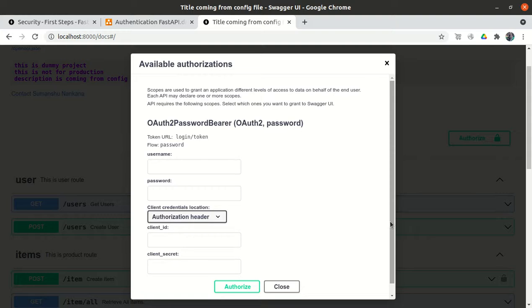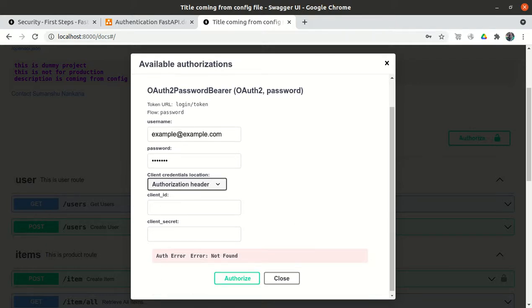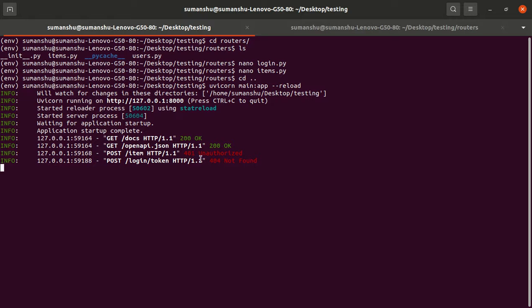So we created one account, example@example.com, right? And the password is example. So as soon as I hit authorize, it said not found. Why did it say not found? Because it is trying to find this route, login/token, and it says login/token is not found.